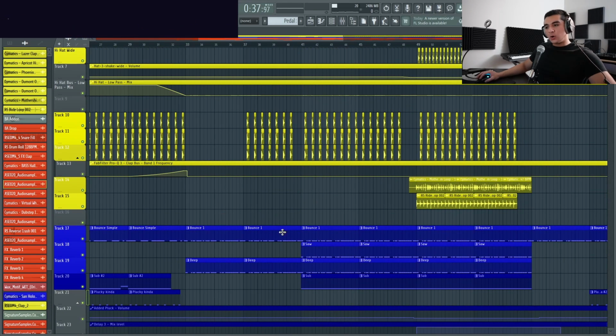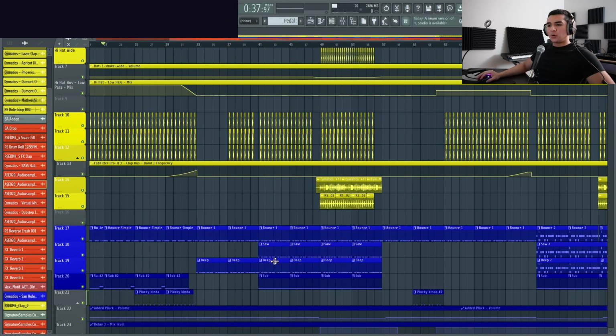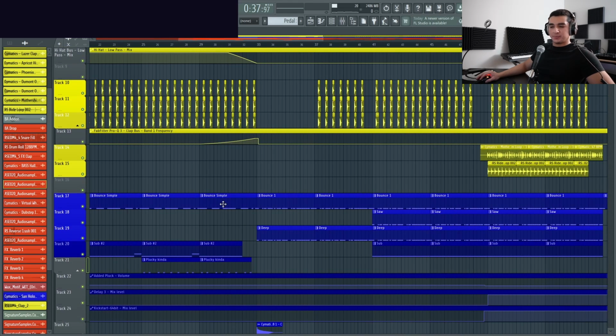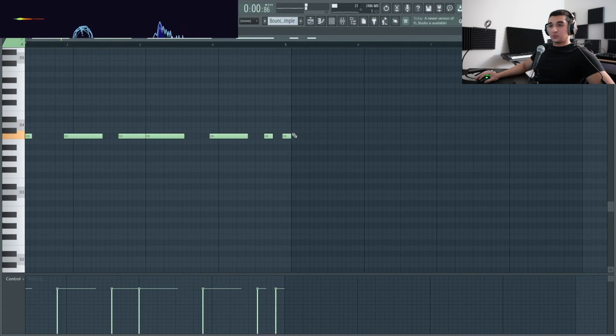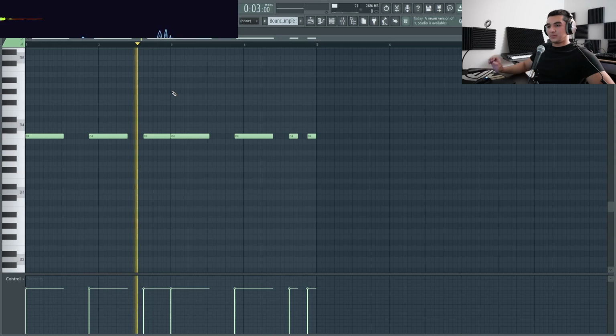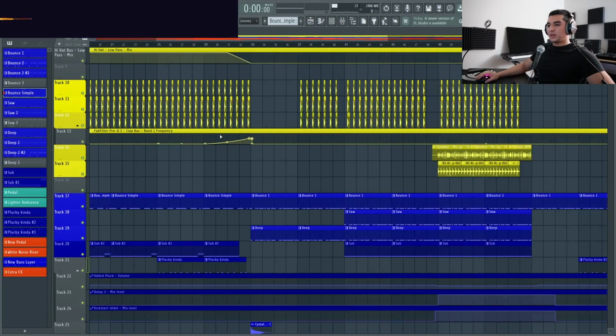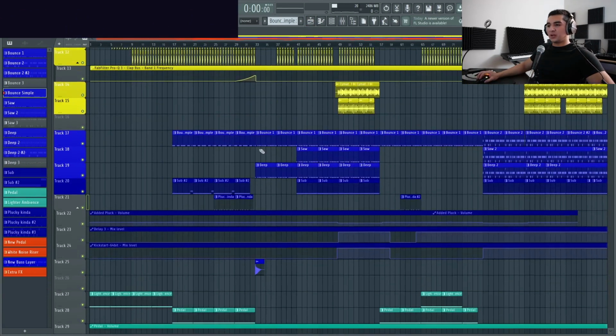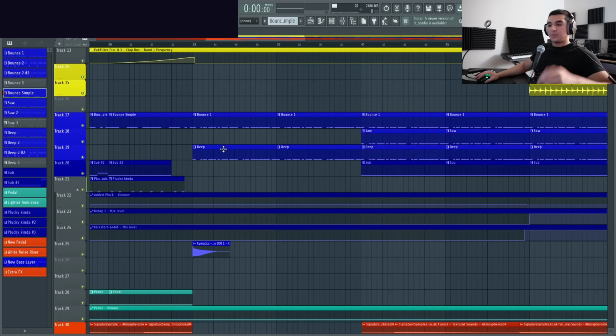So that's basically what we're going to be working with for the first part of the track. You can see why it's called Bounce Simple. Again, one note. This is what I started the track with. Boom, boom. And then you get the build up, you get going, and then when you get to the drop, what do you want to do? You make a pattern out of it.